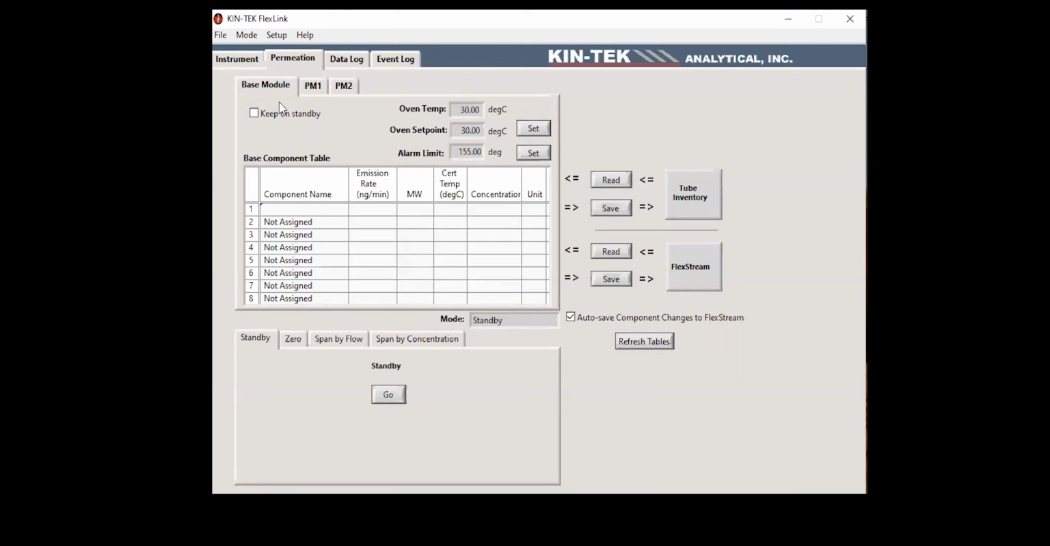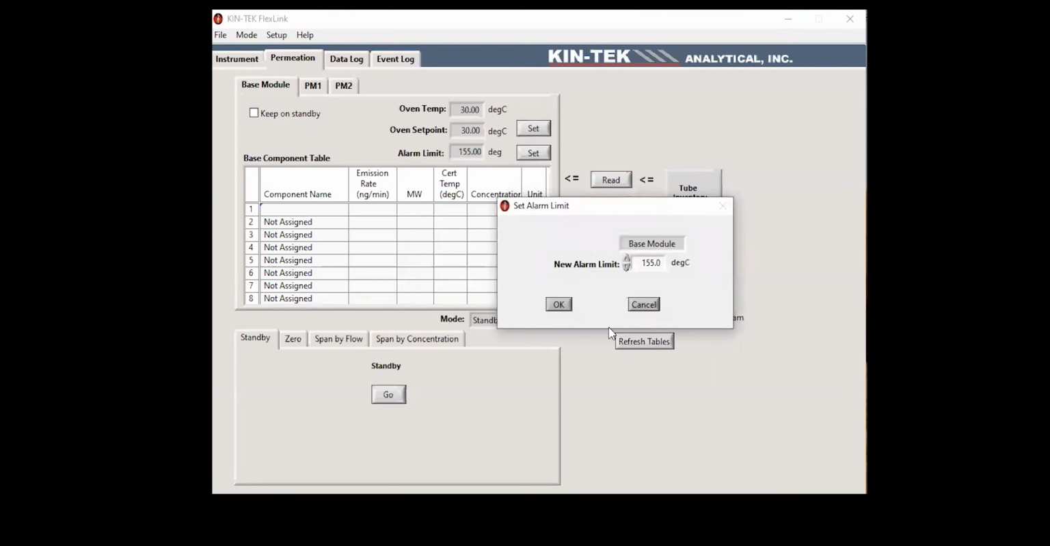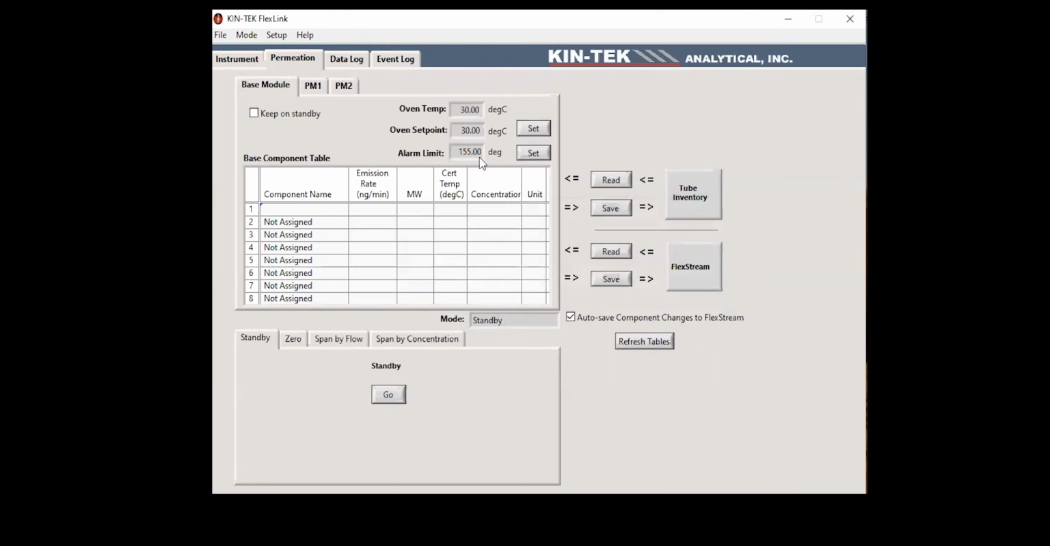So quickly, I'm going to change the alarm set point of our base module. I hit set here over alarm limit, and I'm going to change this to, let's just say, 60 degrees C. When I do that, I'm going to hit OK. That's going to change the setting here.